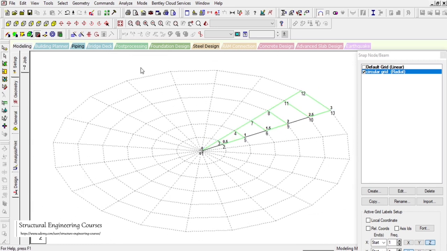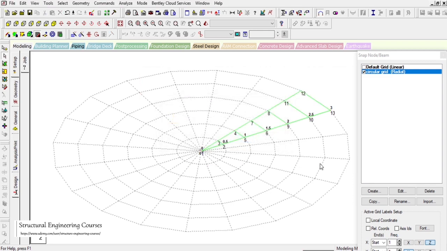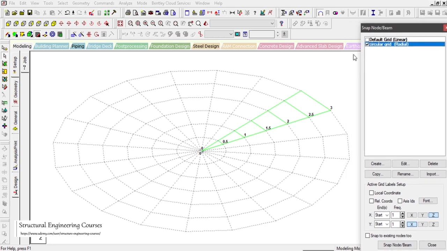And as we don't need the beams, we can select all the beams here and then press delete on your keyboard and delete them. So press Shift plus N again, and to see the number of plates, we can press Shift plus P on your keyboard. So these are the plates, numbered 13, 14, 15, 16, 17 and 18 here.